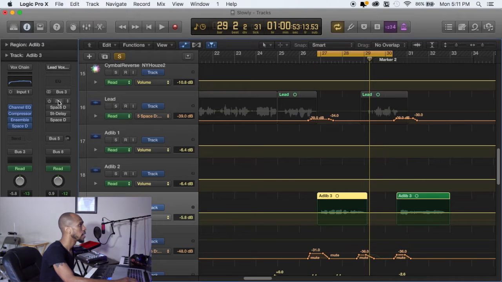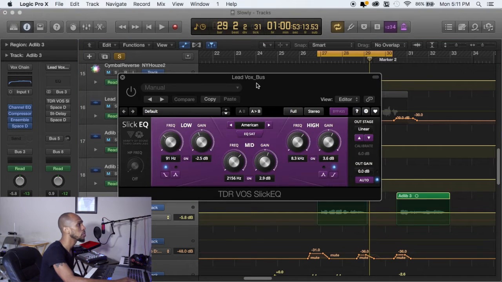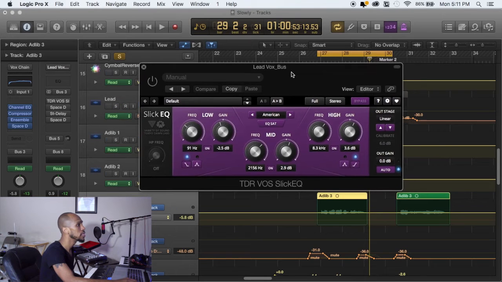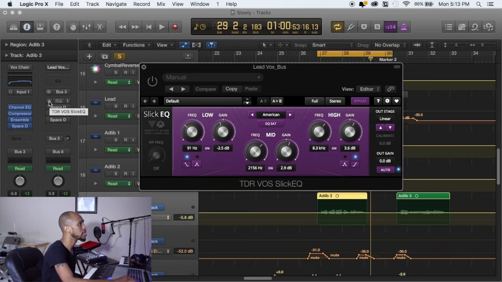All right. And so as we take a look, you can see that I have pulled up this EQ, which is called TDR Vos Slick EQ. And what I love about this EQ is the fact that it brings a type of crispness and clarity that I just really adore. All right, and this is what it sounds like with it on.